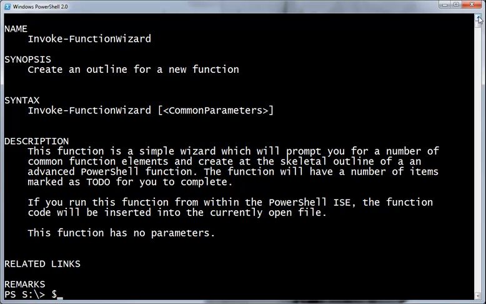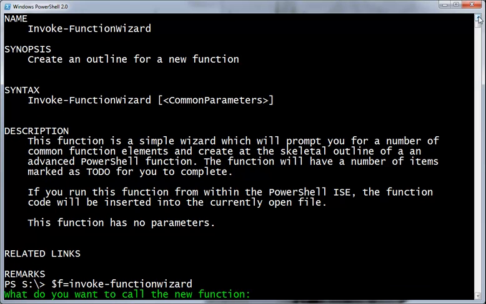So I'm going to save a variable $f. I'm going to save the output of this function, which is going to create a function, if you will, to my variable. Then I can look at it, and if I wanted to, I could pipe it to Out-File. But let's show you what this looks like. So let's do Invoke-FunctionWizard.